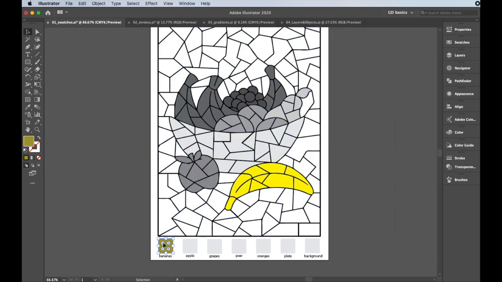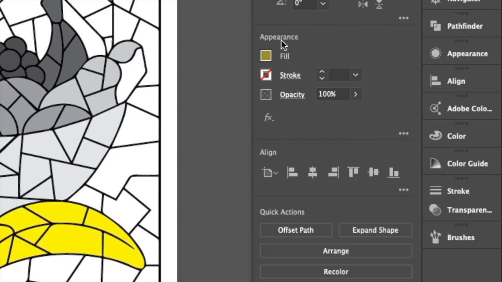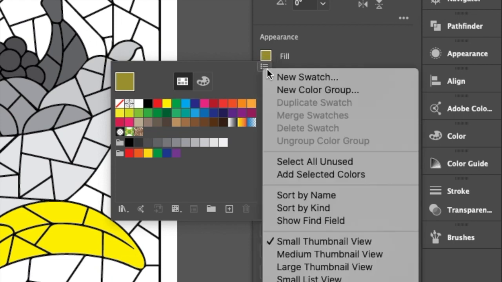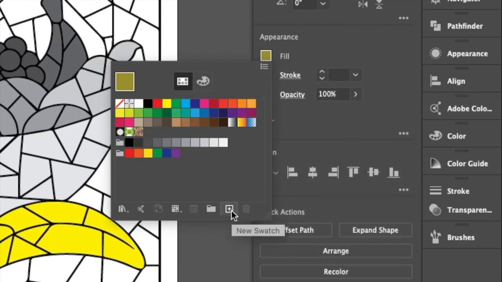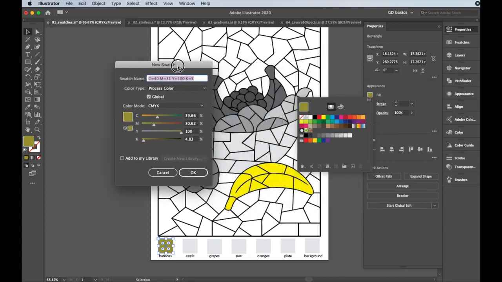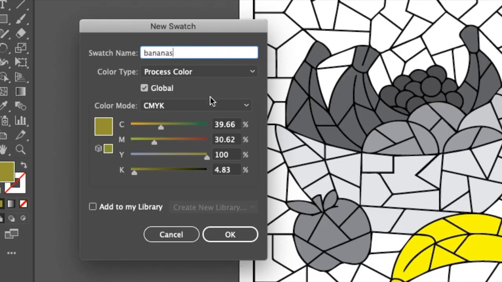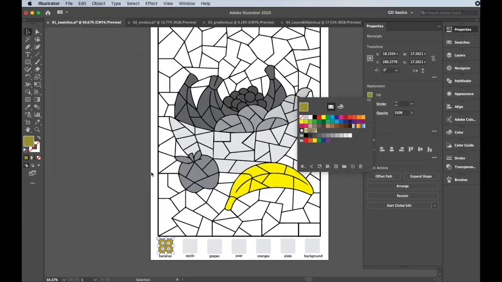But I want to apply this color to all of my bananas. So I go to Properties, click in this Fill option, and then in this three-lined menu, we have the option New Swatch, or I can click in this button, New Swatch. You choose. This dialog box appears, this menu, and in the swatch name, I will put bananas, okay? You will choose your color here. You can even change it from here, and then click OK.